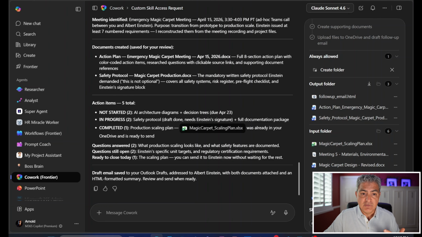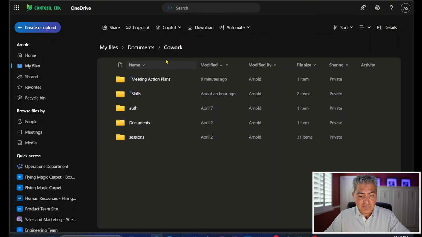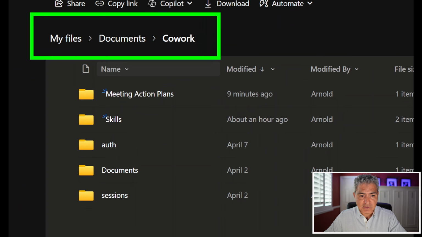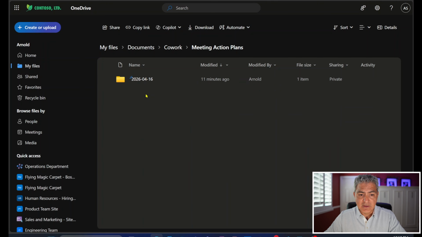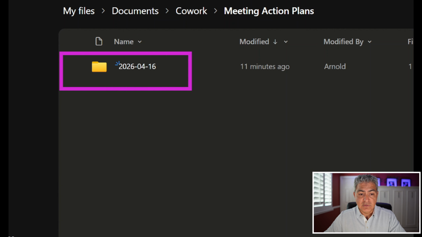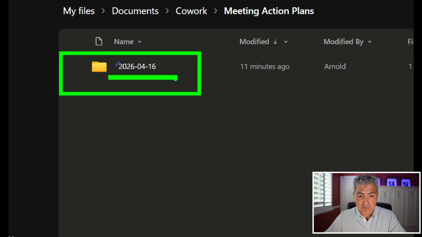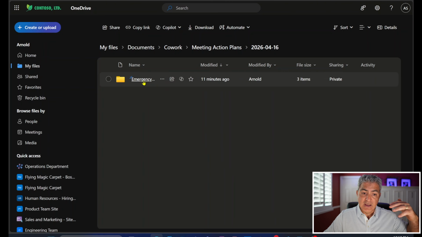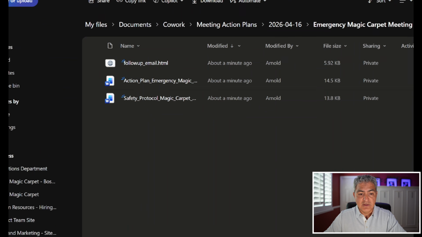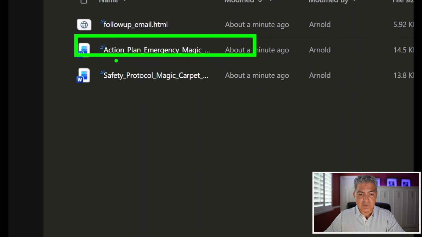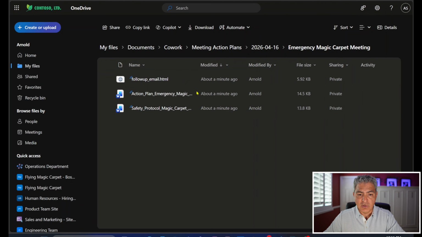First of all, if you go to your OneDrive, in this Cowork folder over here that we looked at before where we created this skill, it created this meetings action plan right over here. And then I had given it instructions that for today's date, April 16th, create a folder, and for each meeting that I tell you about, create a subfolder. So it created this emergency magic carpet meeting over here, and then the documents that it created, it put here. So that action plan, the safety protocol, and the follow-up is all over here.